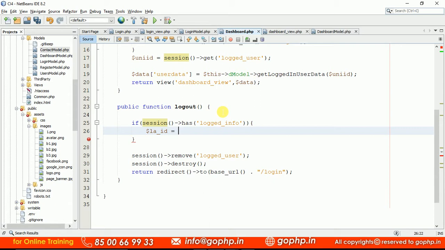So here first I am getting the data. Session's get is a method to get the logged_info ID. So our ID is ready. Which user's logout time we have to update, that ID is in the LAID. So now based on this, we have to update the logout status.